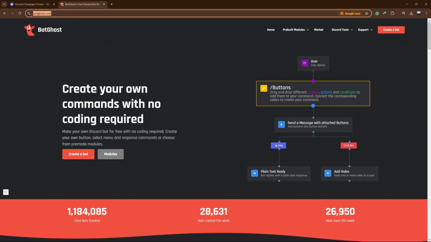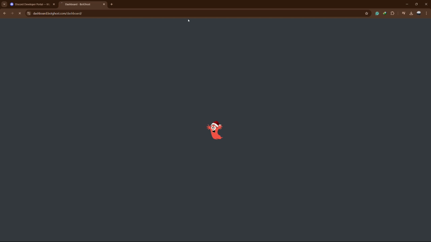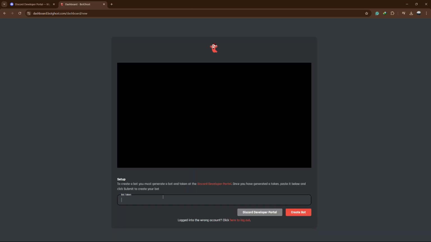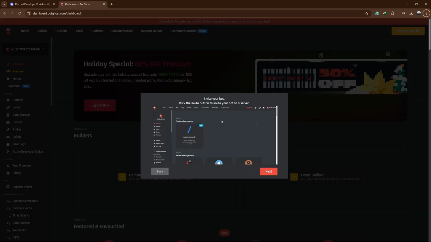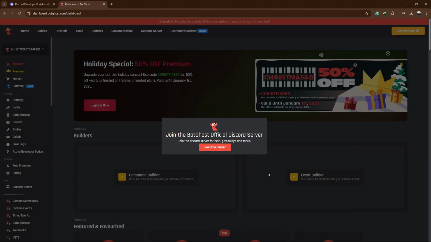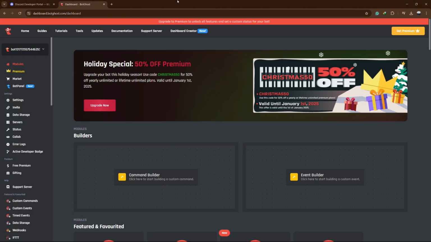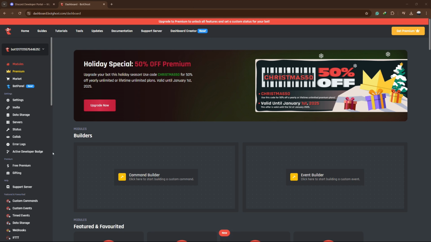To host the bot, you can use a bot hosting service. Log into the hosting platform and create a new bot. Paste the token you copied earlier to connect the bot to the server. Follow the prompts to authorize the bot and invite it to your test server.